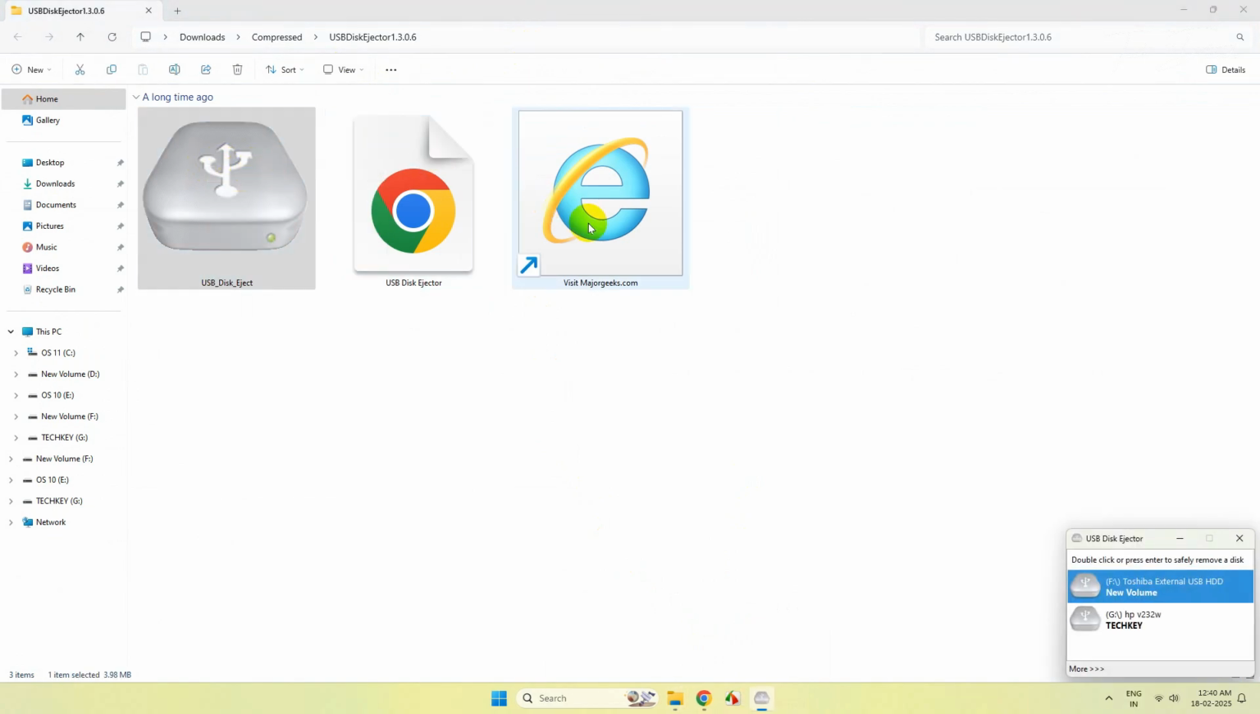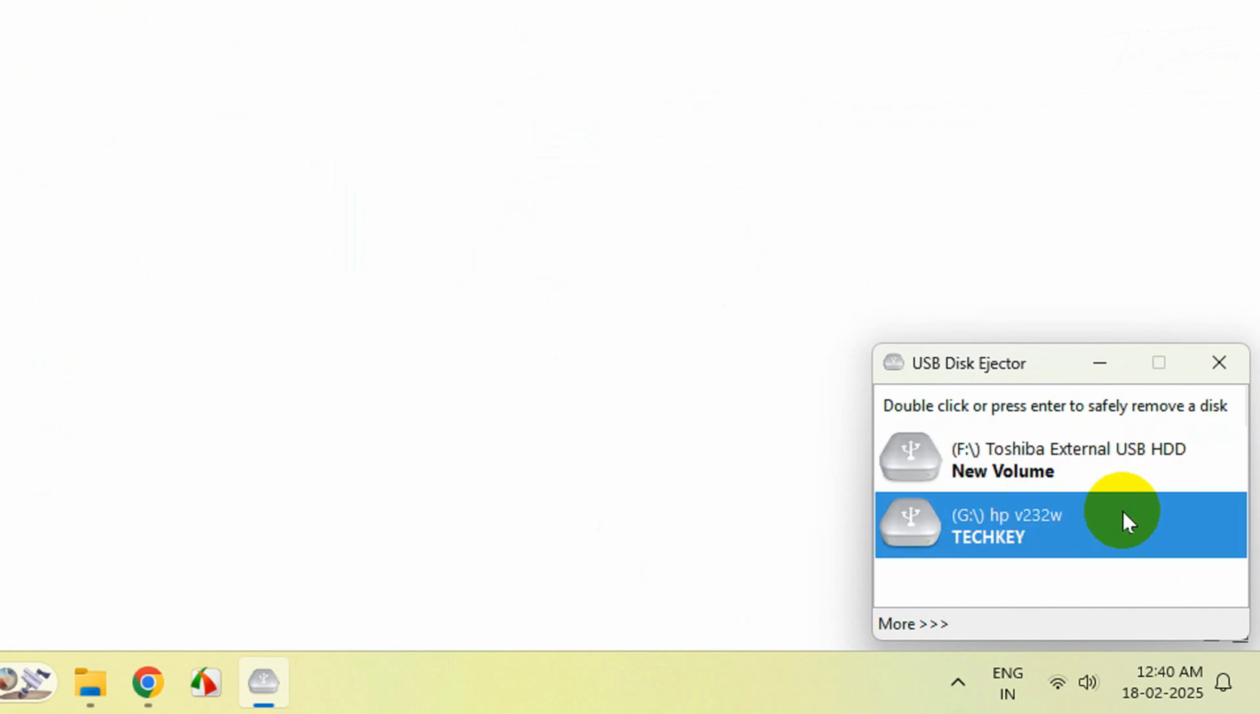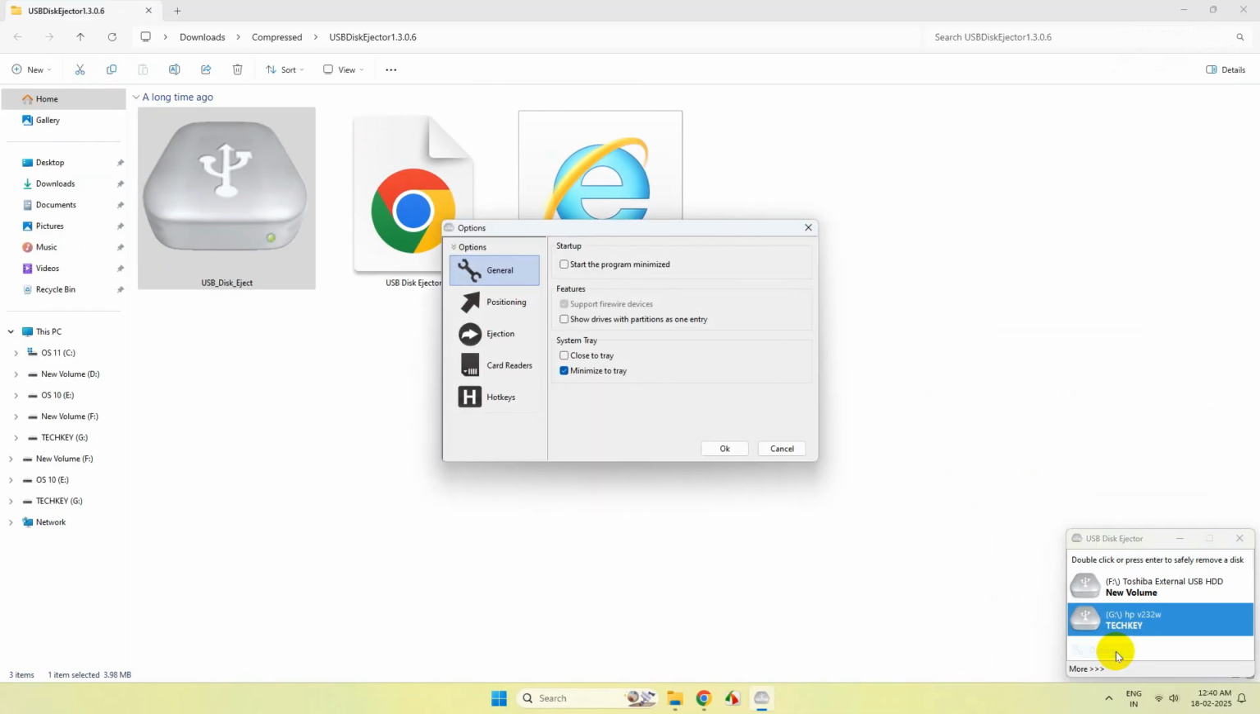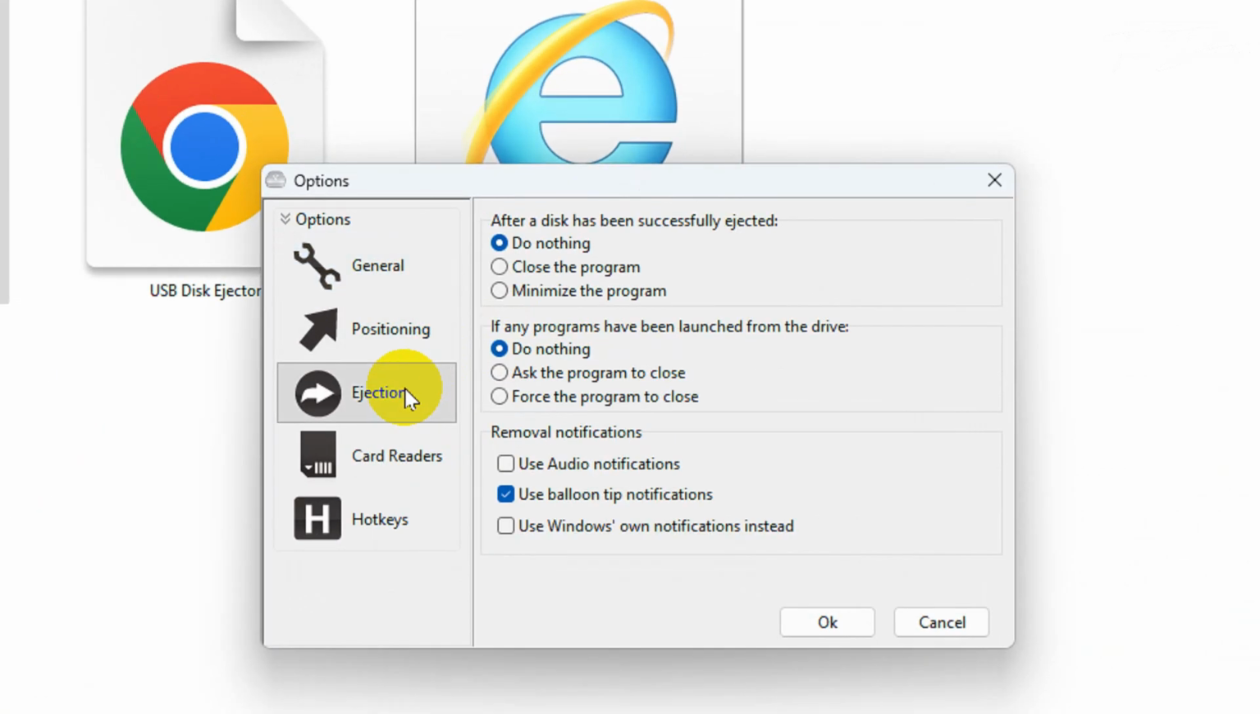and it will display all the USB drives connected to your PC. Now we need to make a small change in the settings. To do that, click on More. Click on Options. Now from here, click on Ejection. And under this, turn on this option and click on OK.